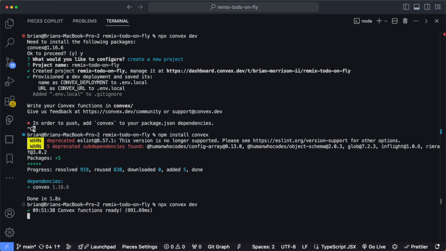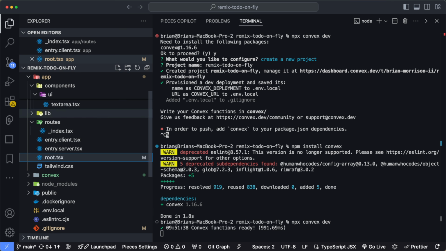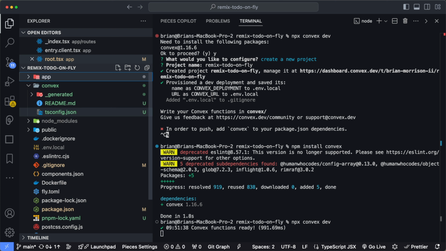Now we should get a message that says Convex functions are ready. And essentially what happened when running npx convex dev is, on top of creating the project inside of Convex, it also adds this Convex folder to our project. Let me close up some of these other folders here. And you can see there is a tsconfig, a readme, and then a generated folder. This folder is going to install our queries and mutations, which are the ways that we can access and manipulate the data within the database inside of Convex.